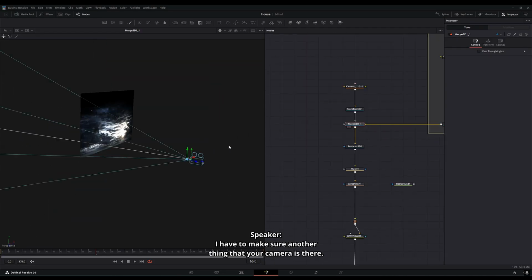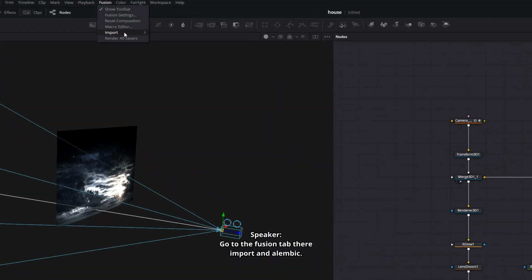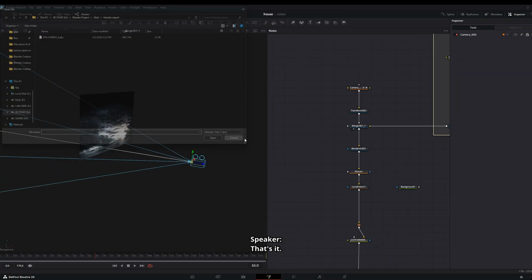I have to make sure of another thing, that your camera is there. So just export your camera with the Alembic, then import your Alembic in your Fusion. And how to import your Alembic? Pretty simple. Go to the Fusion tab there, import an Alembic. Then you just select your Alembic files, and then you import the set.